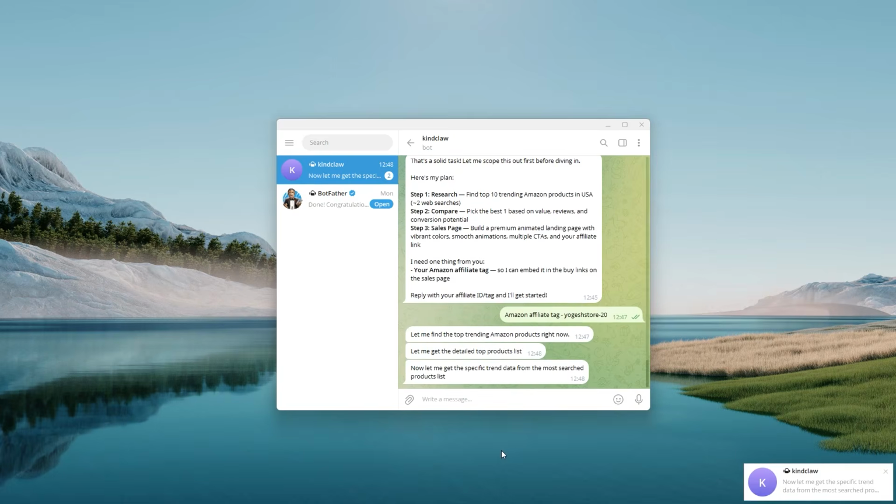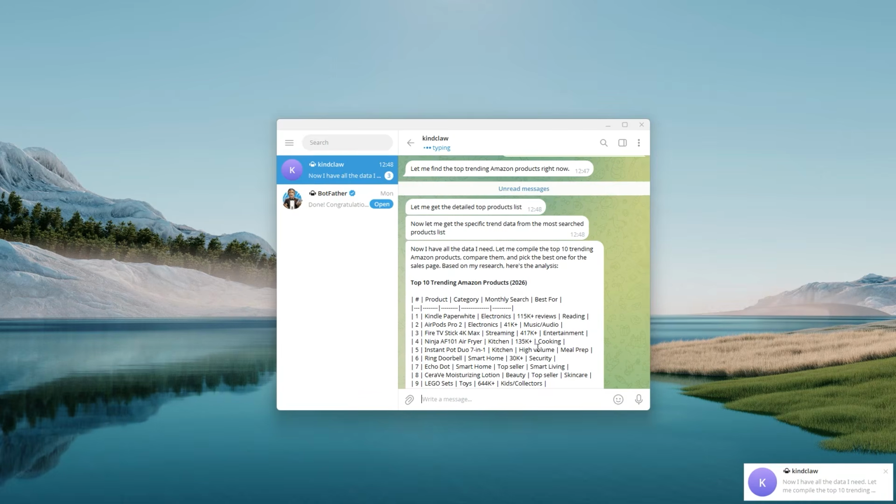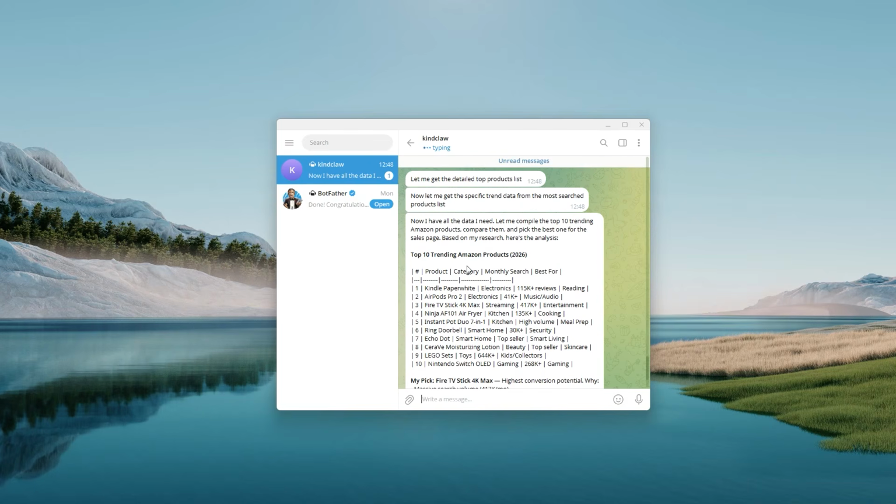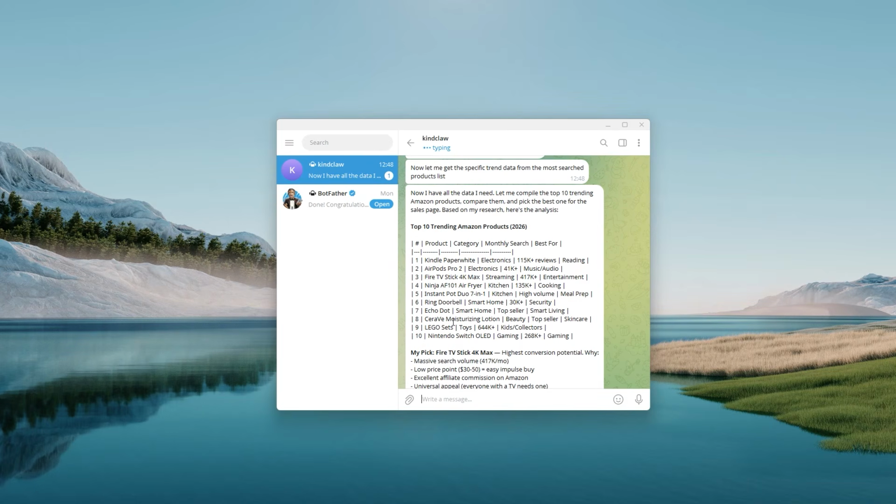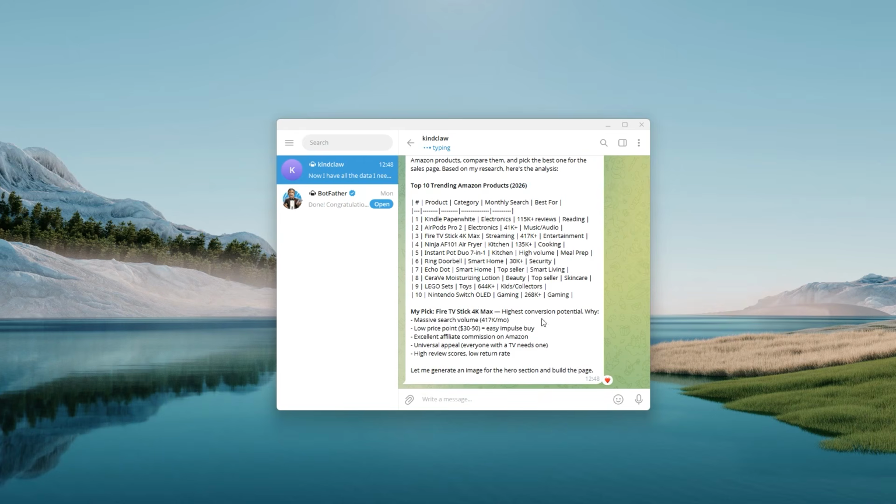First, it pulls live trend data and ranks the 10 most searched products on Amazon. Real categories and real search volume. Then it fires our AI strategy agent, and it does the picks for you. It filters all the low revenue products and gets you the best, high-converting product. Now it has selected Fire TV Stick 4K Max, $400, and it has 17,000 searches a month. A low price point that makes it an easy impulsive buy, universal appeal, and a strong affiliate commission. The perfect product to promote, and it chose it on its own.